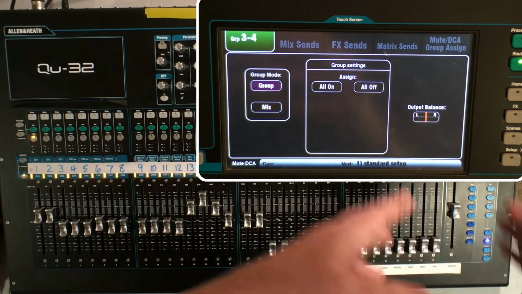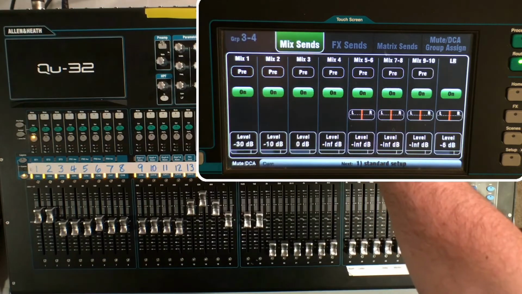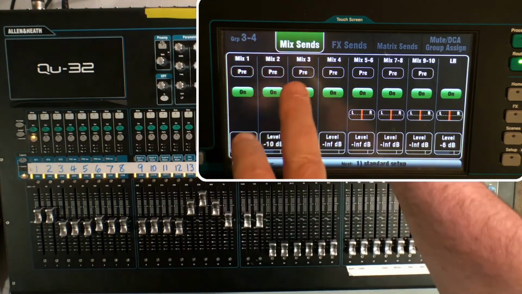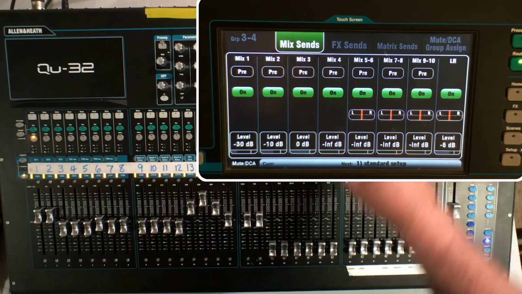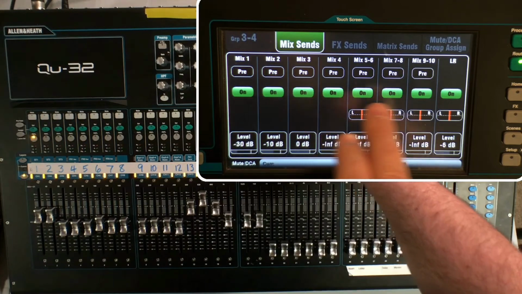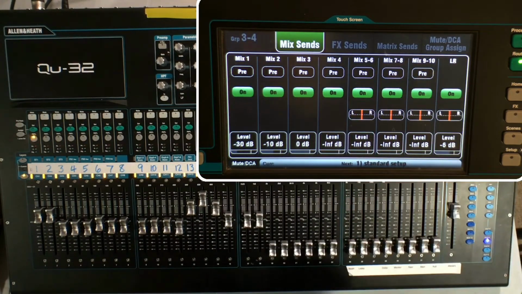Now where are we sending the subgroup out to? Well, this is the next tab here. We'll go to what's called Mix Sends. And you'll see here now, this is group 3-4, and this is telling us where we are sending that subgroup. And by default, again, we've sent it to all of our mixes, including left and right.